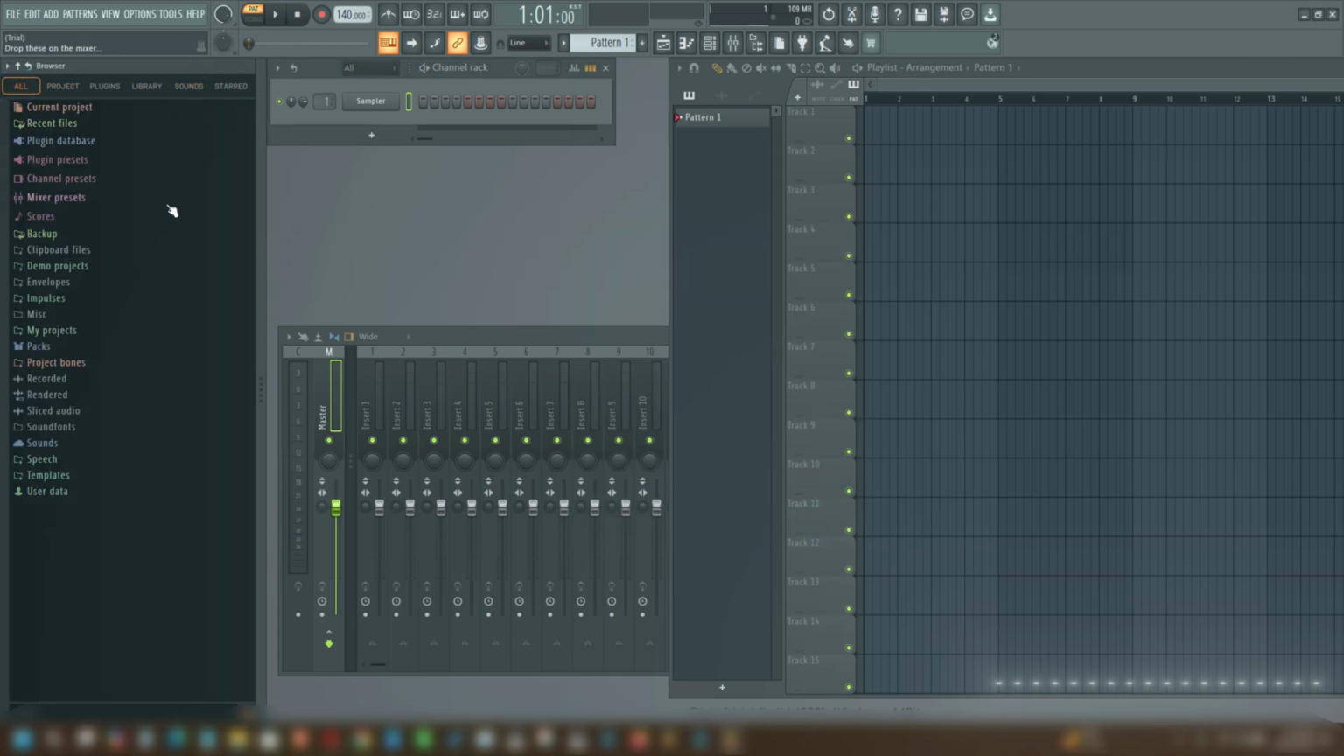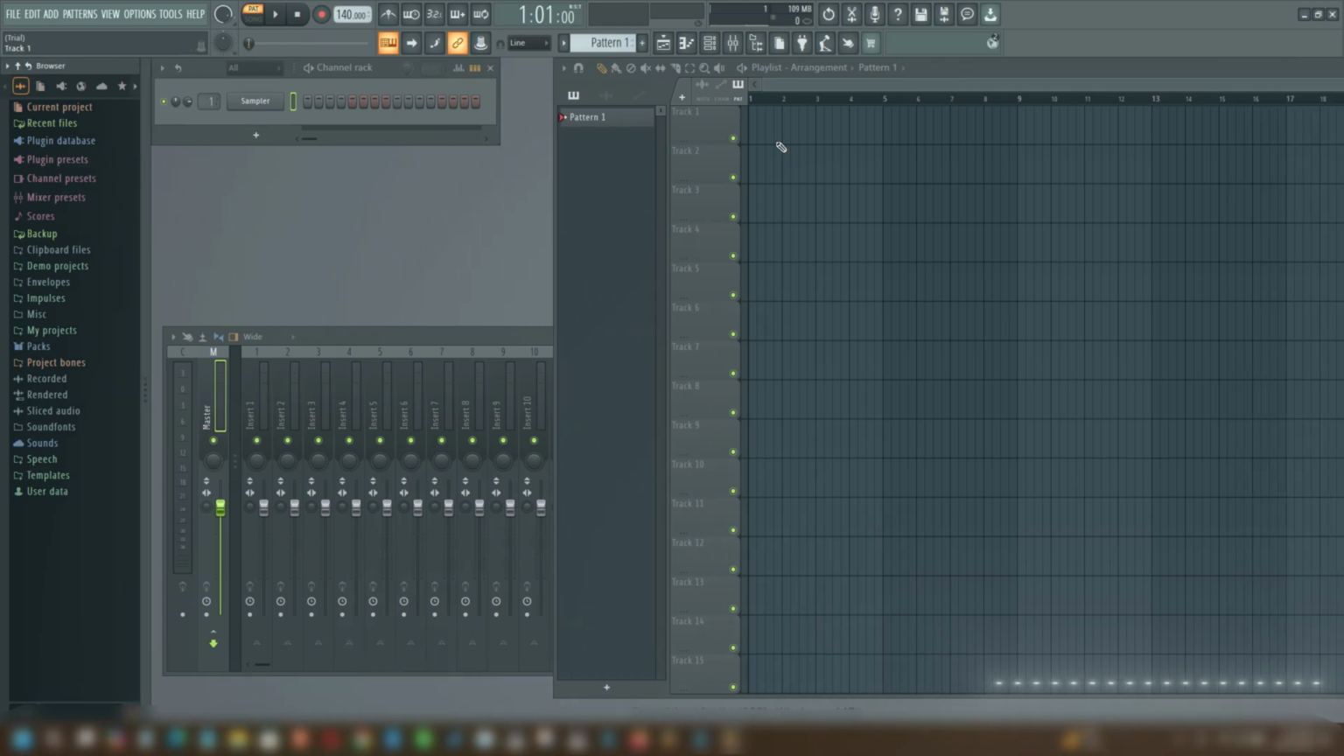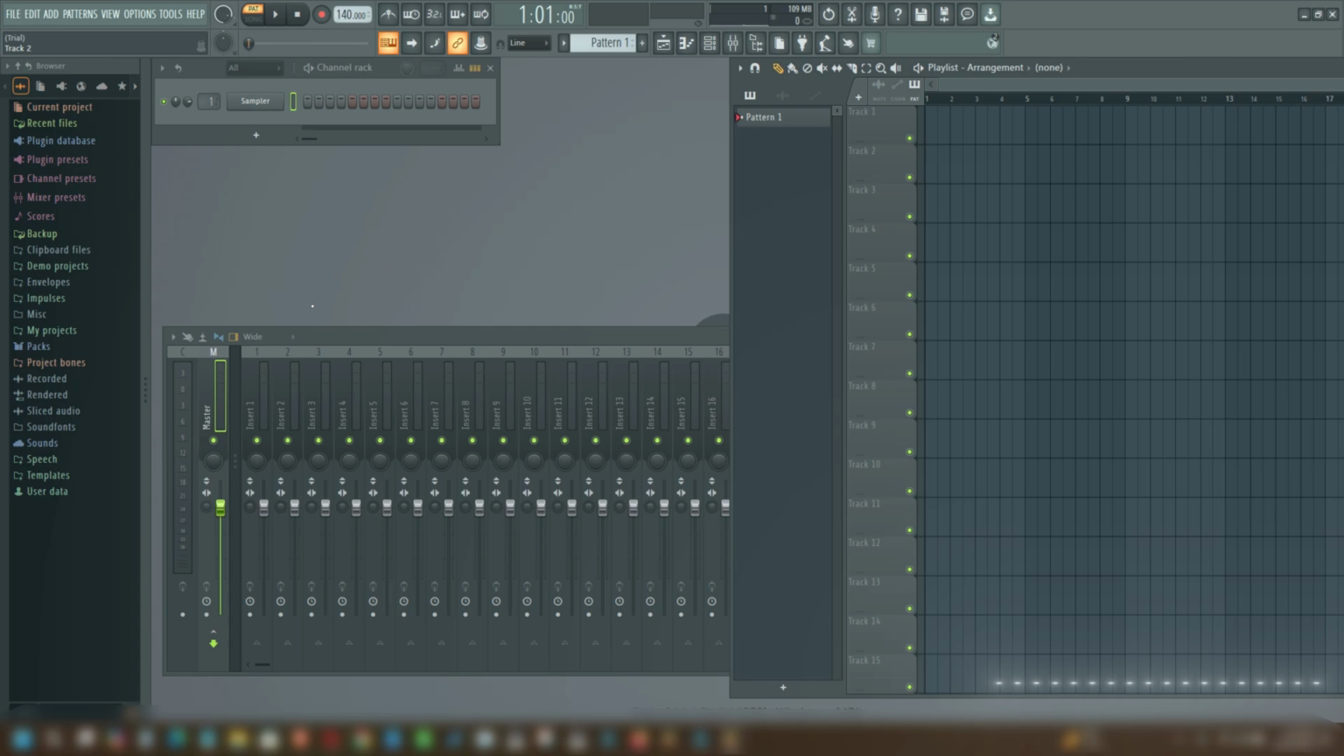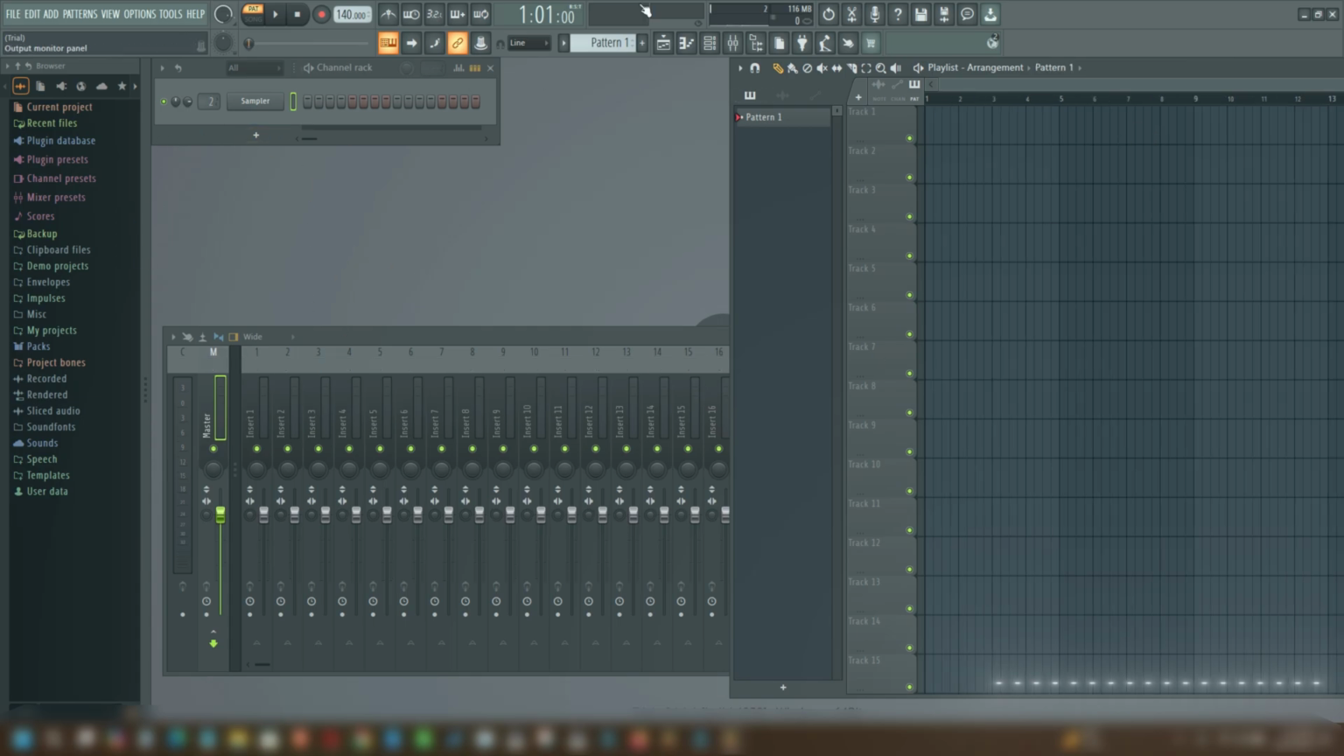I want to go ahead and drag this over to the left and make the browser a little bit smaller. I don't really need it that much. Okay, so let me move the playlist here, make some room for the mixer. So now we're going to add instruments to the channel rack. And we're going to hit the little plus sign down below and add a different instrument there.